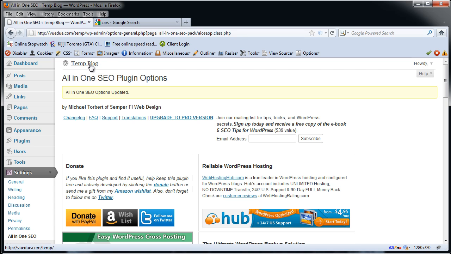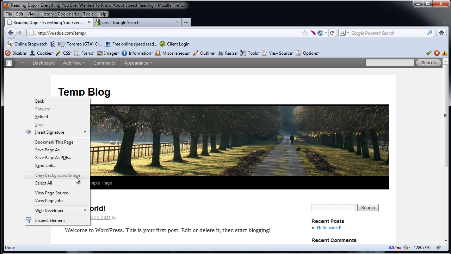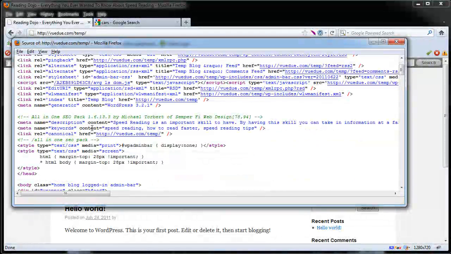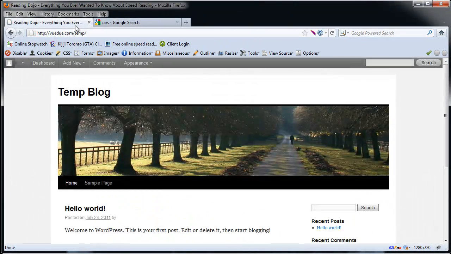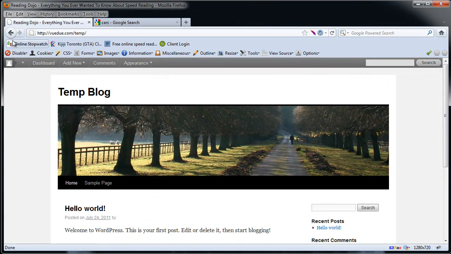So now when we go look at the website or the blog, we'll see right there on the top, everything you ever wanted to know about speed reading, as the title. If I go View Source, we'll see that our keywords are there, and we'll also see that our description is there. So when it does get spidered into Google, we'll see our title up here, our description, and also Google will weigh it out better because we've got those keywords put in more frequently.